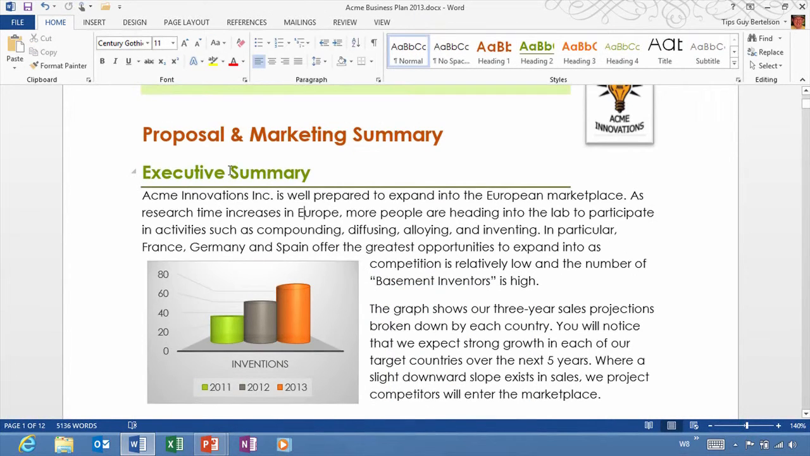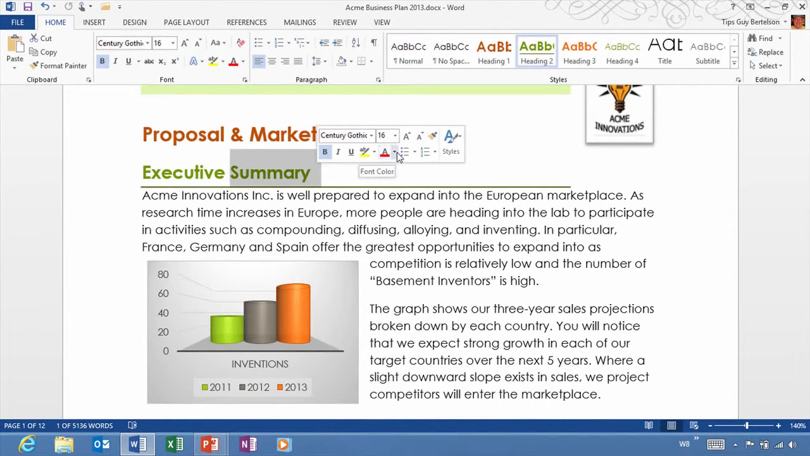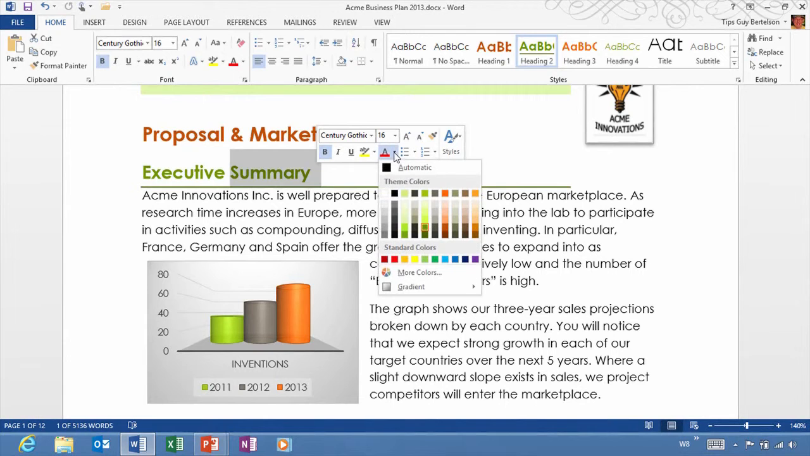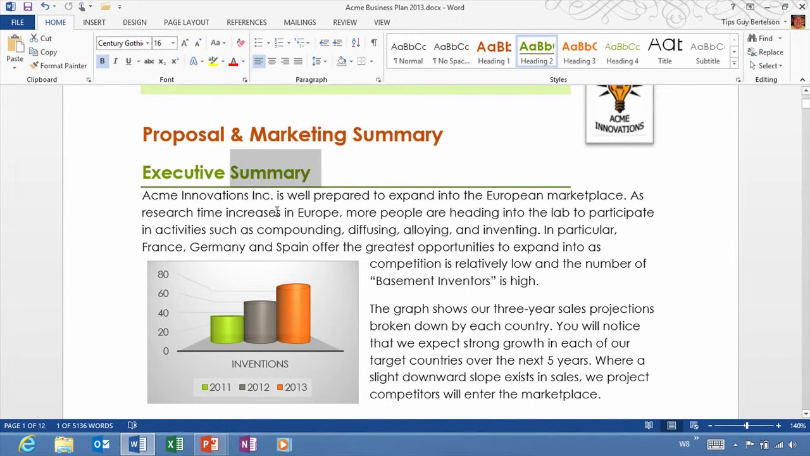If I select some text with the mouse, I get a mini toolbar that appears. And notice if I come up here and maybe want to change the font color, I have all these colors. They're rather small targets, but that's okay because I'm using the mouse. Well, if I were trying to use my finger to touch that, it would be very hard to hit those targets. So what I do is I switch to touch mode.